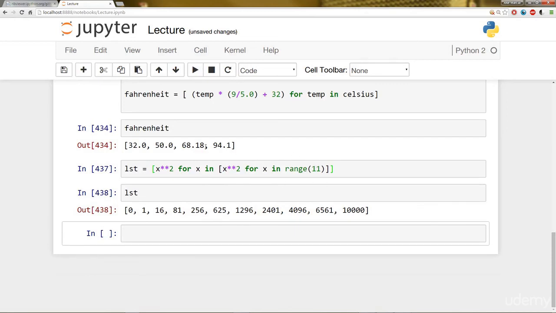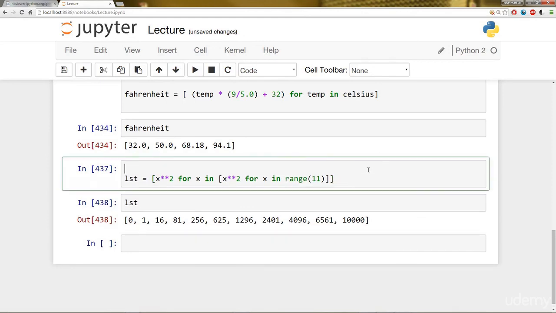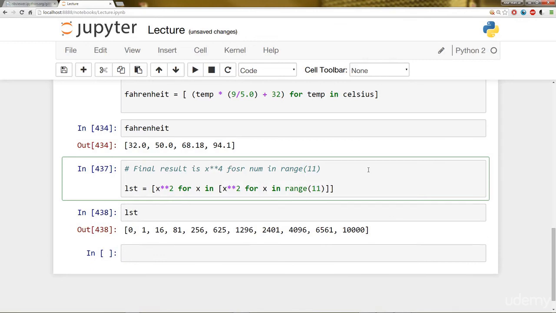You could keep nesting list comprehensions, but just be careful and make sure that you yourself can always go back and read them. And as always, you can use comments. So I could say here, final result is x to the 4th for num in range 11. So if I came back to this later, I would understand what's actually going on.